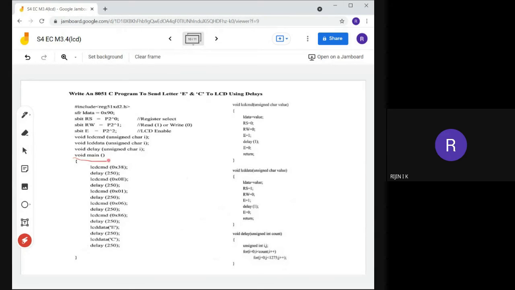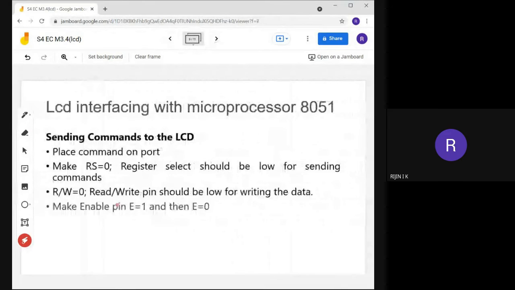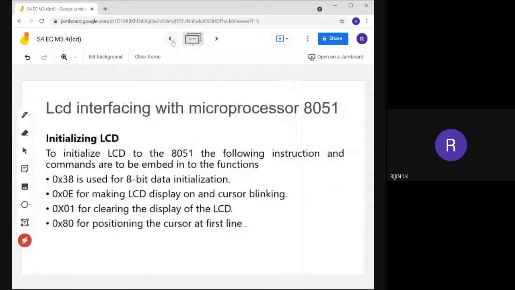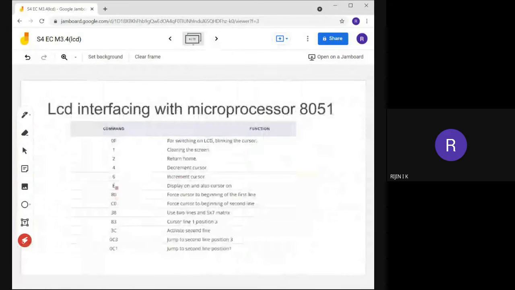Inside the main, we can send the command. LCD command: first we need to send 38 for selecting 2 lines. Then after a particular delay, we need to send the next command, 0E. 0E we already discussed. 0E is for display on and cursor on.